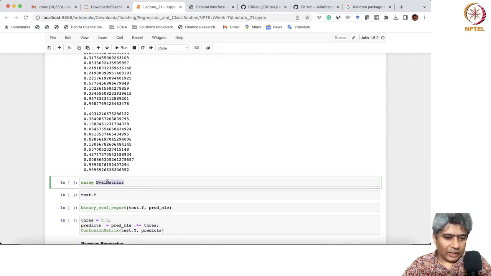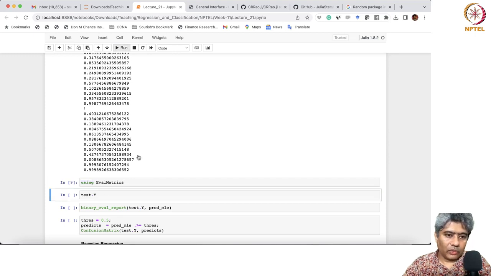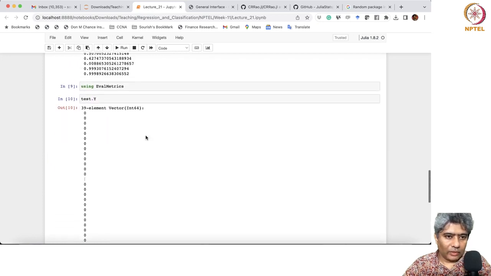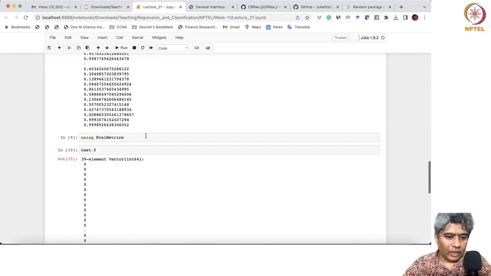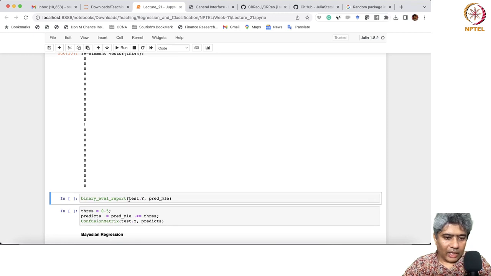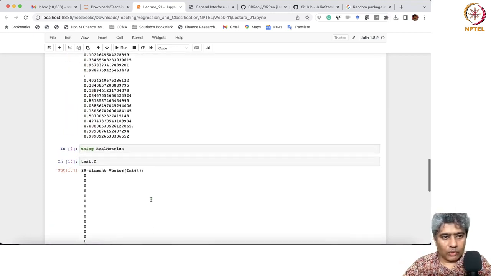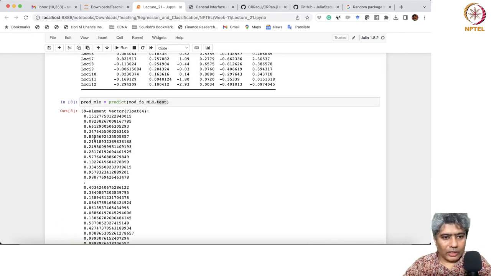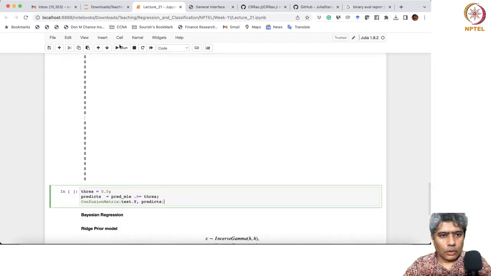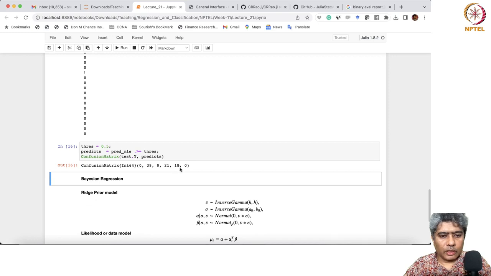And then EvalMetrics is a package you can call, and that will help us to do the evaluation. And test.y is going to give me either 0 or 1. So from the test dataset, I'm just taking the y. And binary eval report, if I just give test.y, the actual y values, and the predicted score. Okay, so predict MLE contains all the probability scores, right? So now if I just run this, it gives me the confusion matrix.